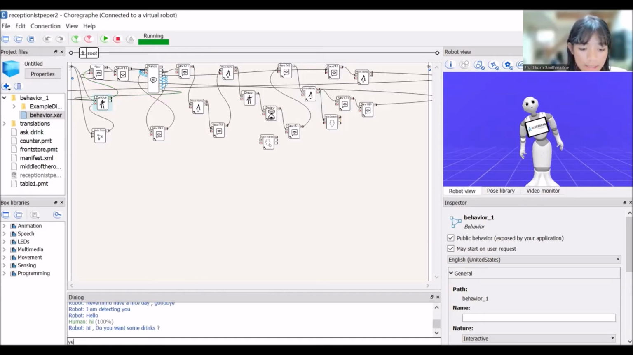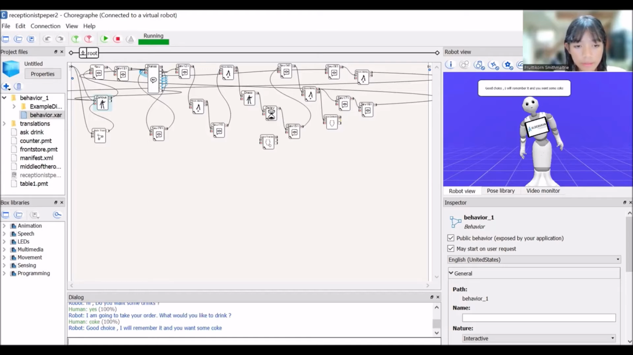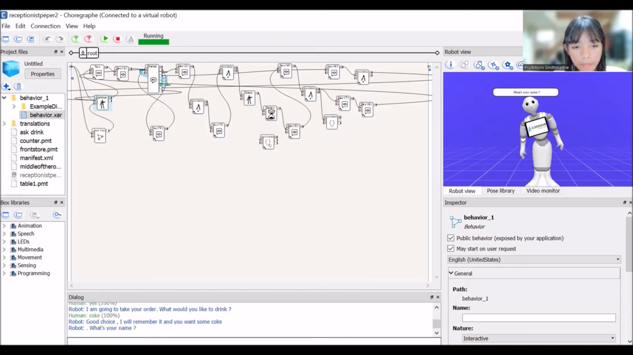But if we say yes, he will take an order by asking what we would like to drink. The example of the drink that I will use is Coke. Then after he asks the drink, he will ask our name. The example of the name is Bill. Then he will ask our gender.